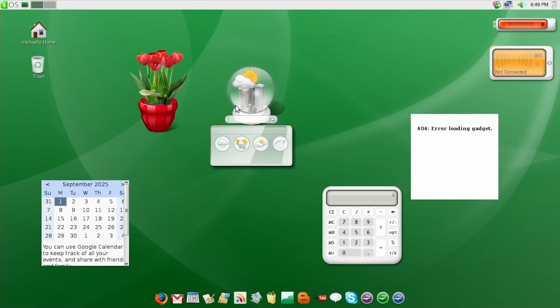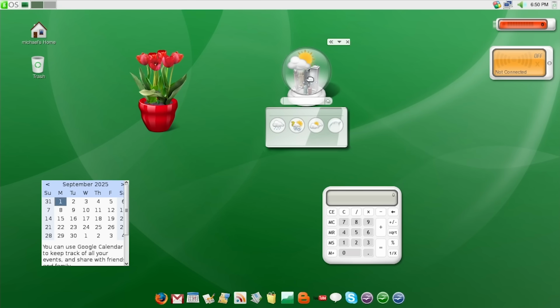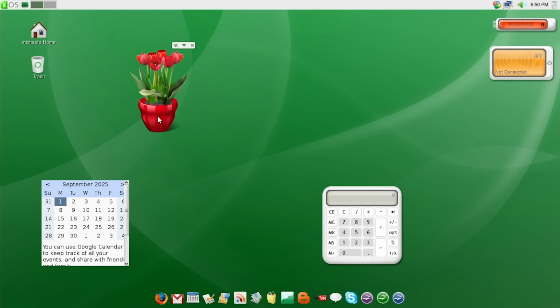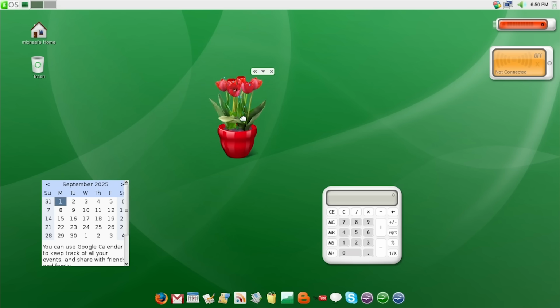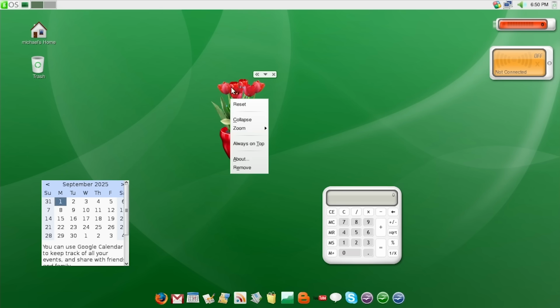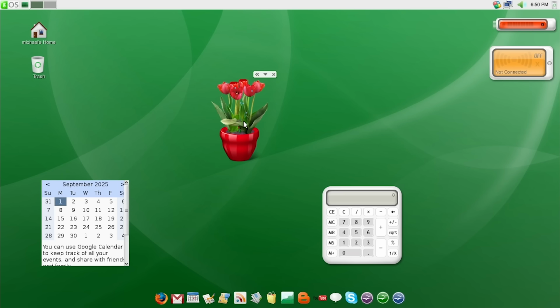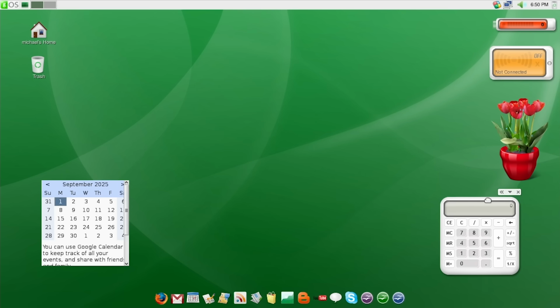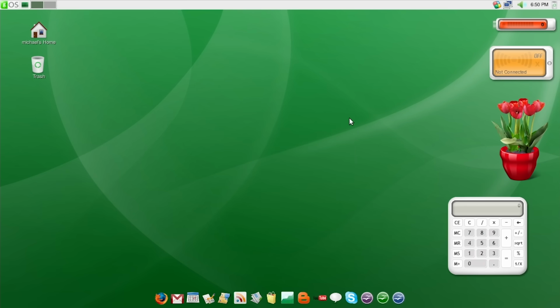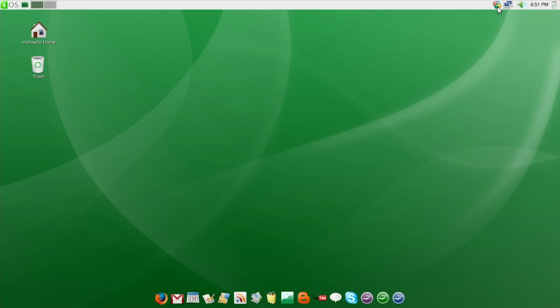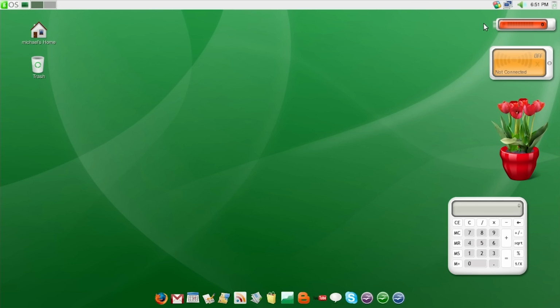You can see most of these don't really load anything anymore. Whatever this was has given us a 404. This weather gadget here doesn't appear to be loading anything. We got this flowers one, which I guess is just more of a cool little thing you can have. Yeah, virtual flower pot, so you can just water your flowers and stuff. You got a calculator, you got a calendar. Up here in the system tray, you can click on this icon to hide and show the gadgets.